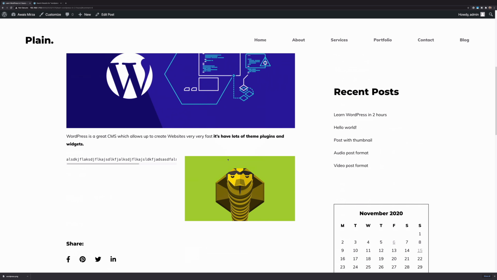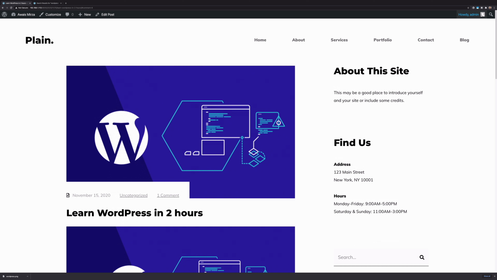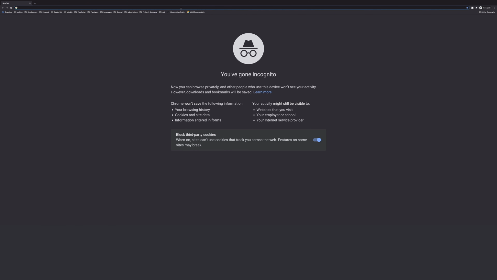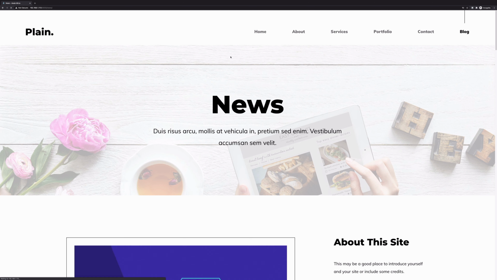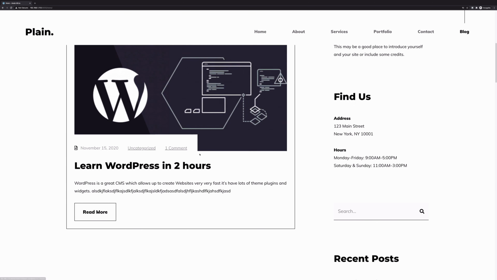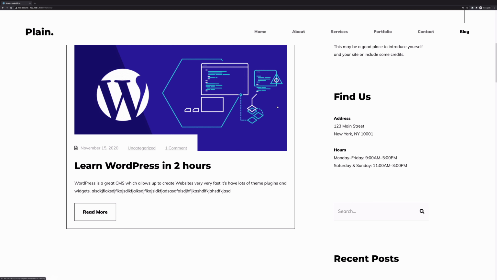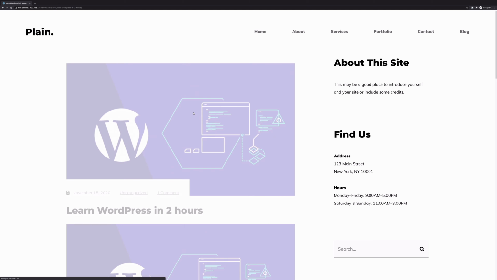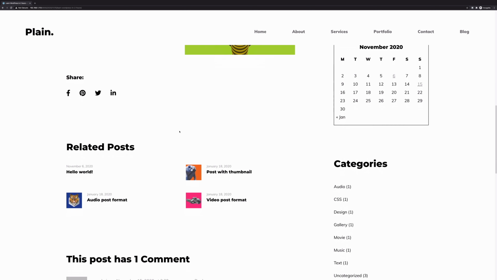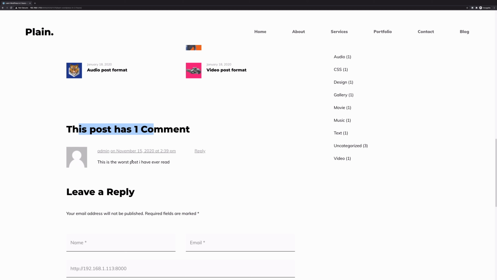But let's take a look at what we can do when you are not logged in with your account. So if I open up a new window in incognito mode, and I'll go to 192.168.1.3. I'm going to click on blog, and I will see that we get the post, and it tells me there's one comment on this. Now because I'm in incognito mode and I'm not logged into WordPress, click on that, and you see that you will be able to read the comment here.